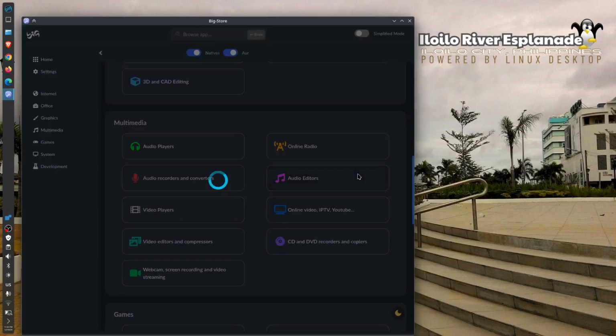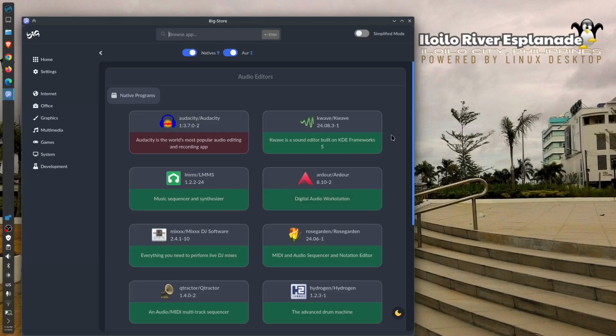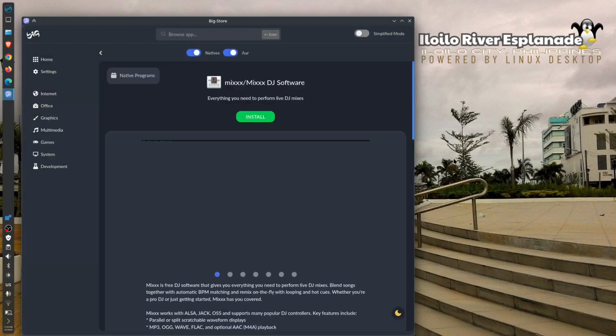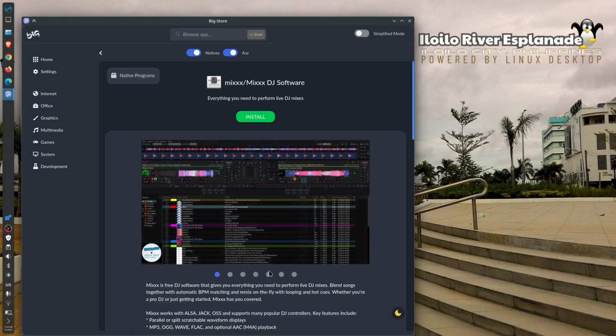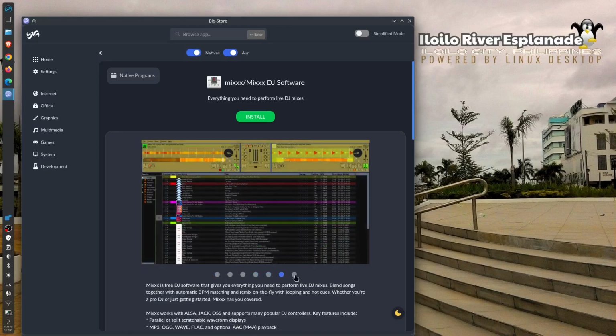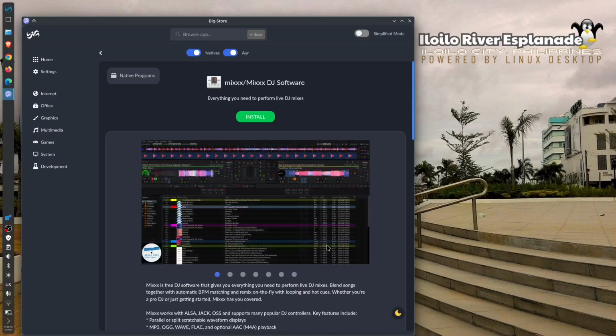How about the audio editors? I already have Audacity, but I also wanted to mix my music. Well, I have to use Mixxx, the DJ software, and I have LMMS for the music compiler. So you could use this one to make music. So let's try to download Mixxx. You have all those screenshots right here to select if you want to customize your Mixxx DJ software.